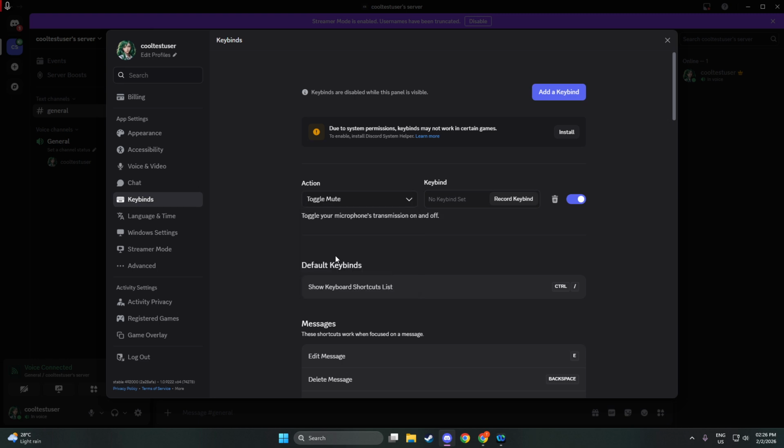You'll also find options like Toggle Streamer Mode, Push to Mute for temporarily silencing your mic while you hold a key, Toggle VAD to switch voice activity detection on or off, Toggle Overlay to show or hide the in-game overlay, and even navigation shortcuts like Navigate Back or Forward.